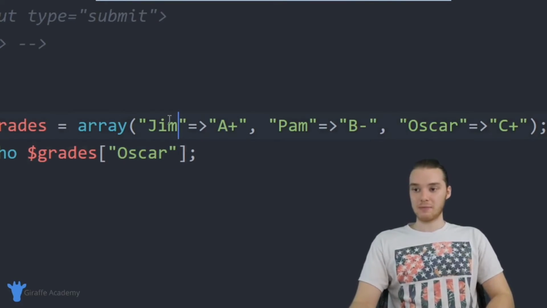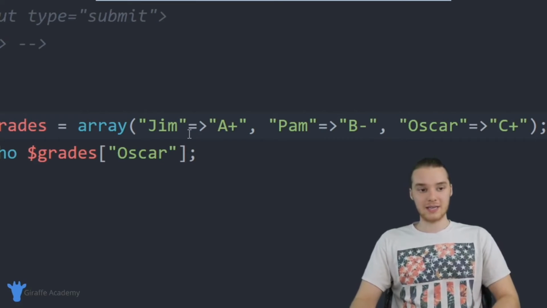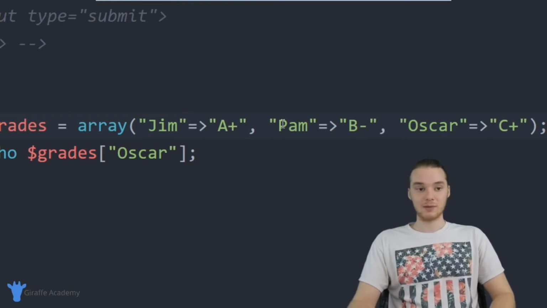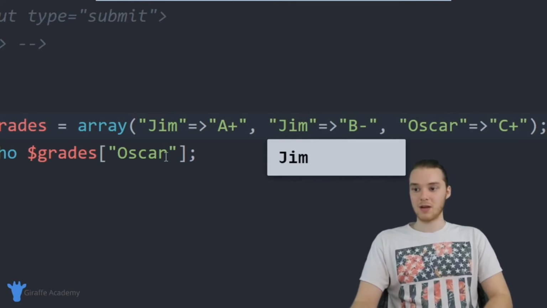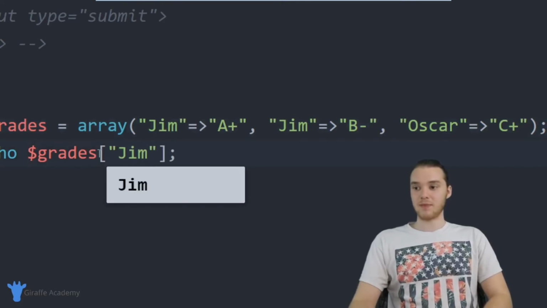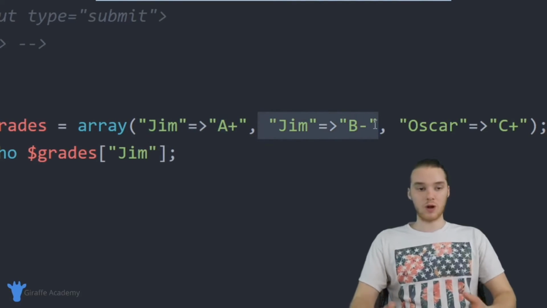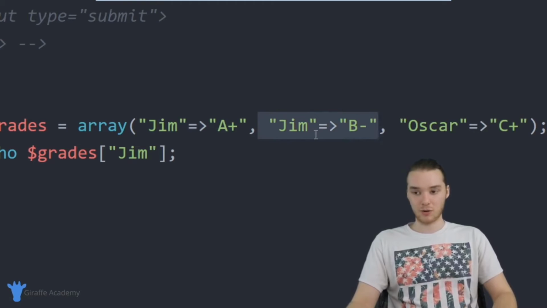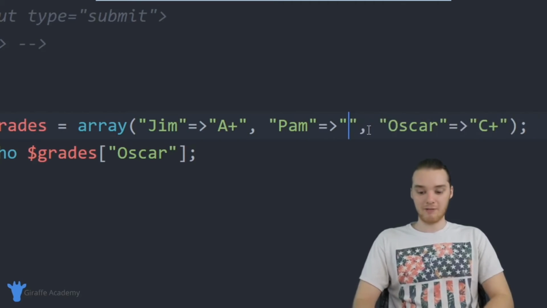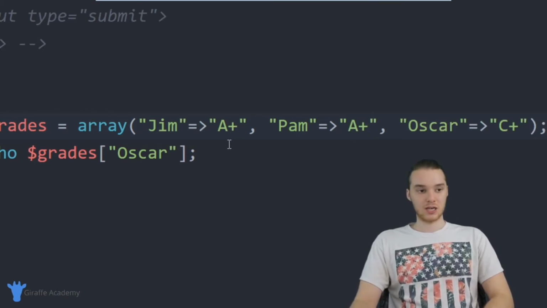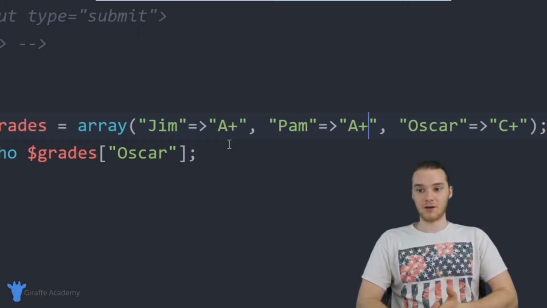And one thing you do want to keep in mind is that you want all of the keys inside of your associative array to be unique. So if I came over here and I made this student also named Jim, well then when I tried to access Jim, it's unclear which one we're referring to. So you always want to make sure that these are unique, right? So I have different names for all of these keys. The values can be the same, however. So I could come over here and have Pam also get an A+, just like Jim, and that's going to be no problem. But you always want to make sure that those keys are unique.